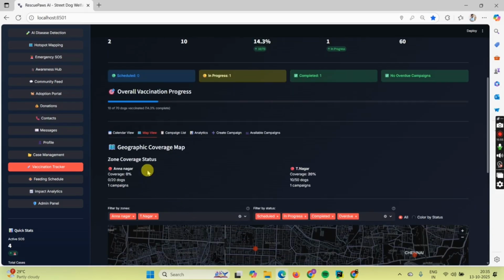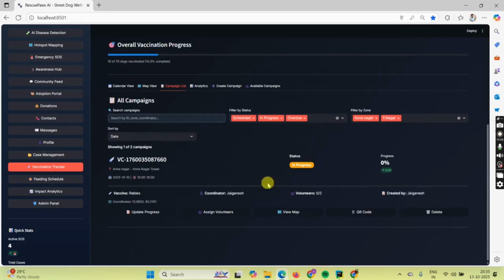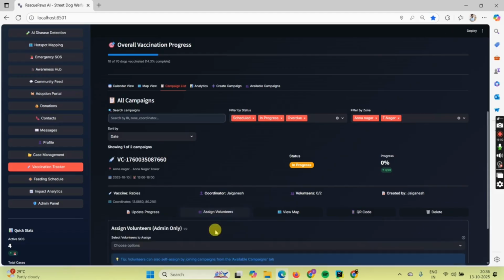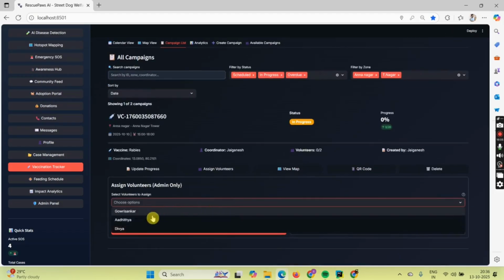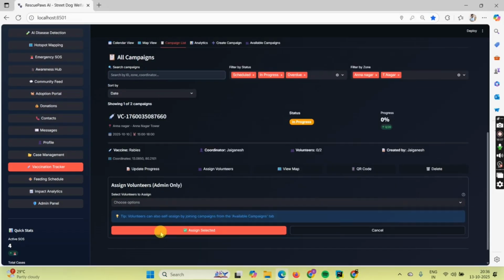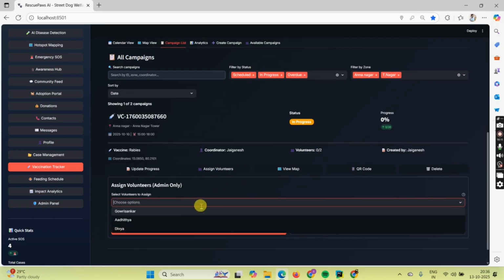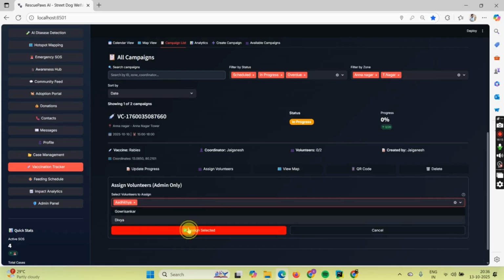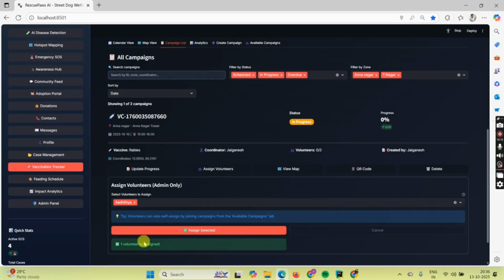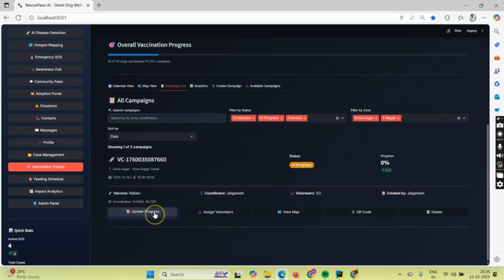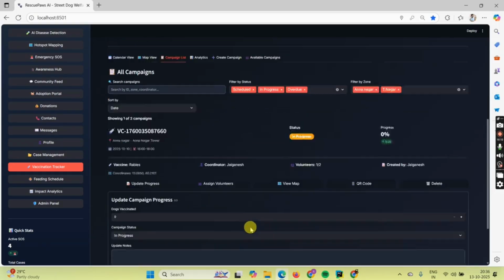We can see the zone coverage. That's the campaign list. Still in progress, right? If we want, we can assign volunteers. Choose options, Gauri, Aditya, Divya, and assign the things, and assign selected. We can choose Aditya and assign selected. One alternate is assigned. And you can update the progress.